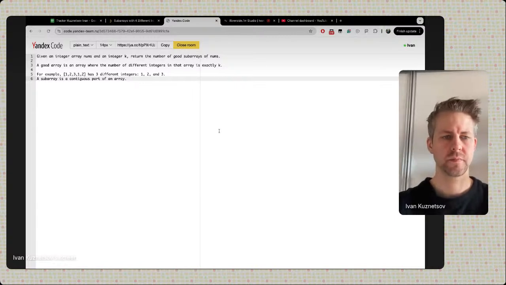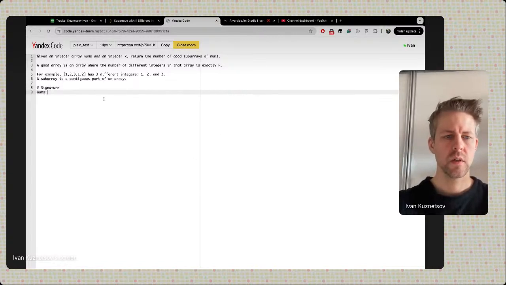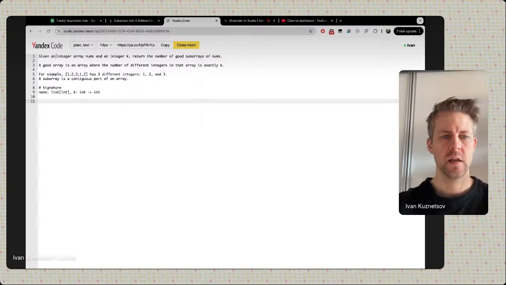Signature. Nums is a list of integers, and k is an integer. And we are returning a number, so we are returning an integer. Good subarrays of nums. A good array is an array where the number of different integers in that array is exactly k.